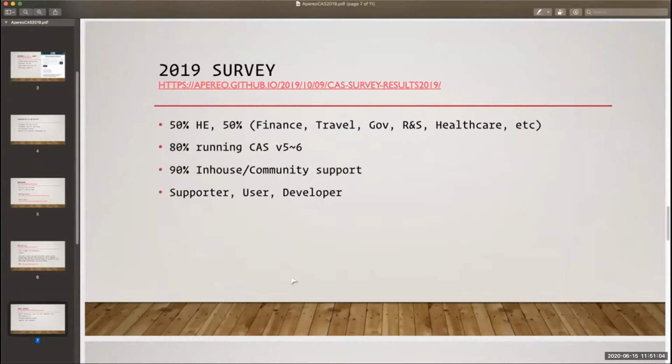In short, the larger majority of the participants in the survey were from the higher education sector, and the rest were from a healthy distribution of various industry sectors like finance and travel and healthcare, etc. And in general, the larger majority were running either CAS 5 or CAS 6, which is fairly good news in terms of keeping up with recent project activity and releases.